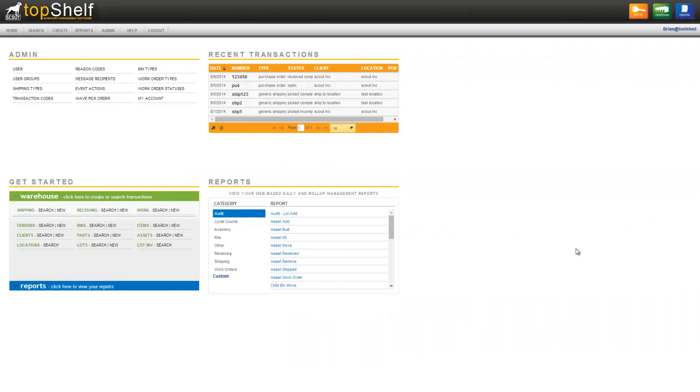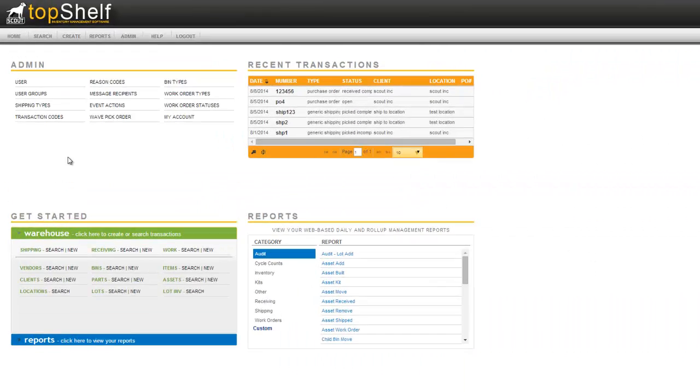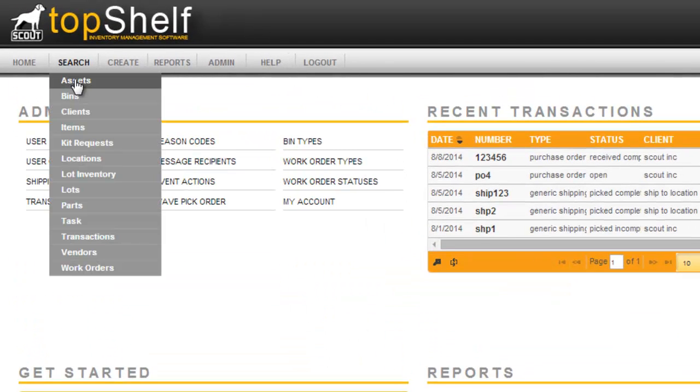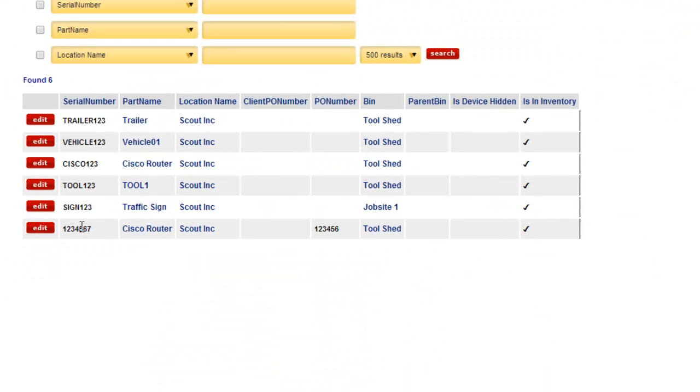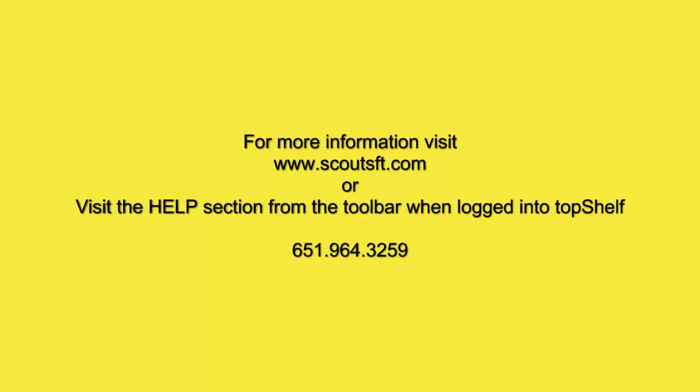If we navigate back to the admin page, we can now see the inventory in our system. If you go to Search Assets, you'll see that now the Cisco router with the serial number 1234567 is now in inventory.